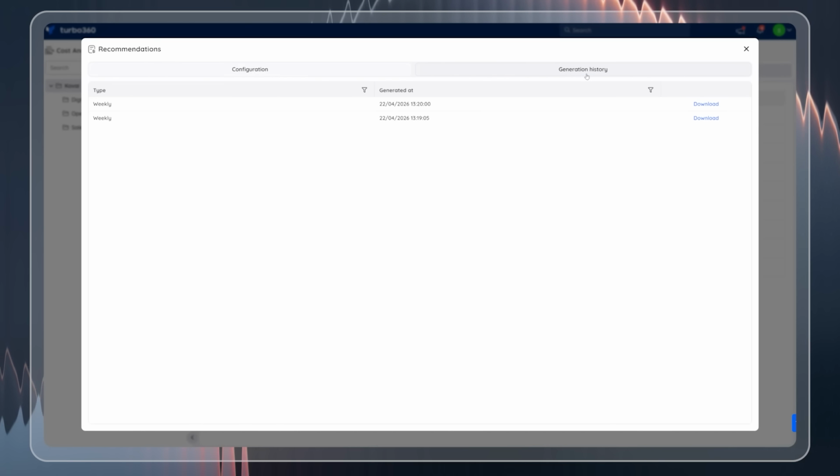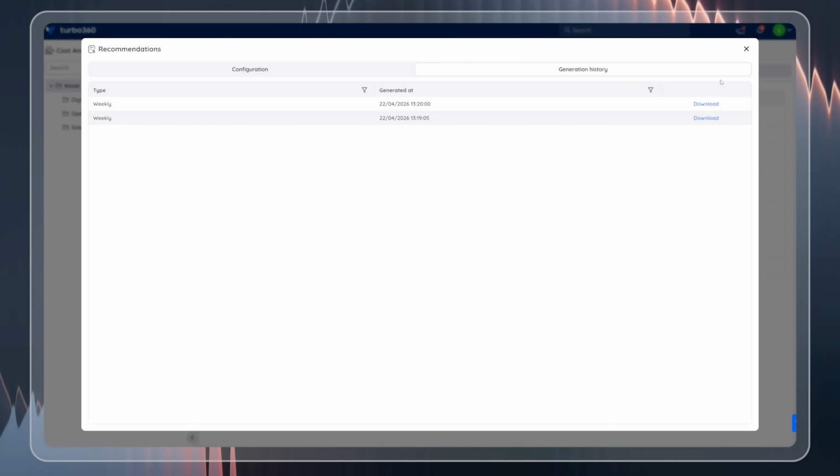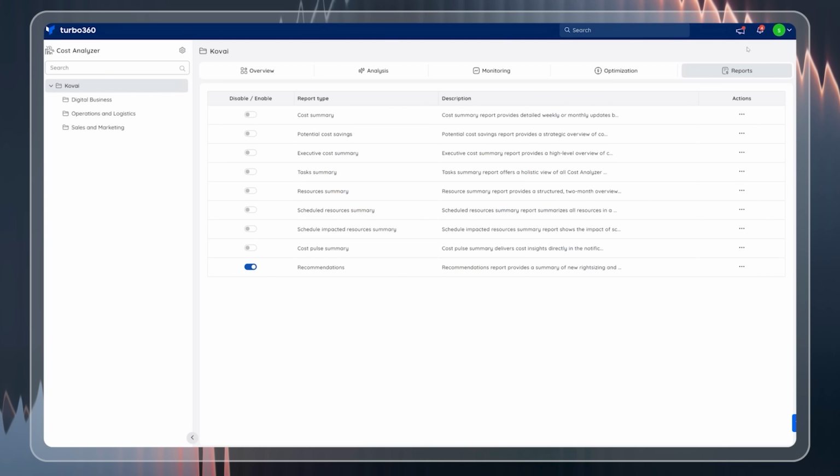Hit Generate Now from the Actions menu. Every report gets saved in generation history with a download link. Azure Documenter has 2 new document types in 5.1.